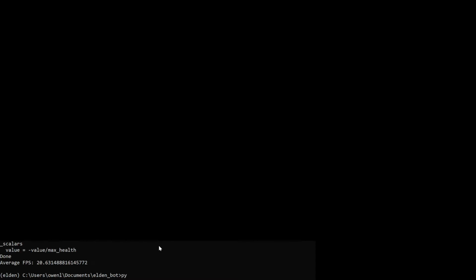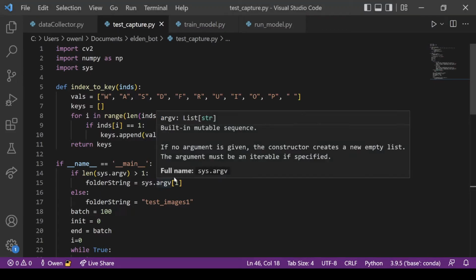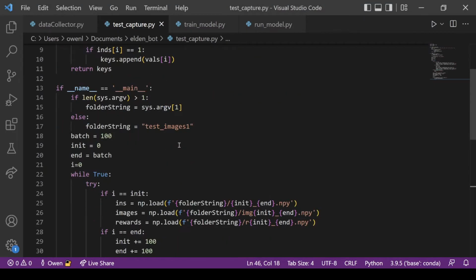And then I'll actually go back and we can replay this. So I'll do Python. So this is now saved in the file test images. If I did this again, it would save in test images 1. So now I'm going to go to the test capture. So I'm going to go back to this. There we go. So this is the same sort of mapping here.